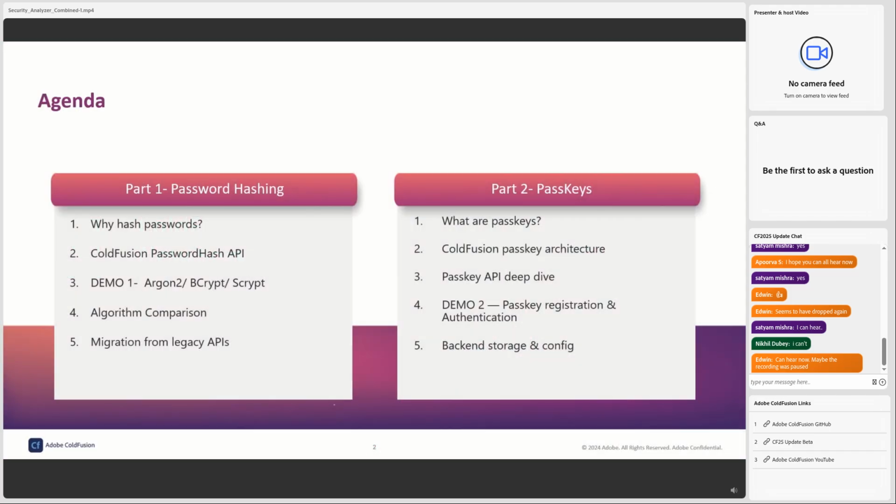So here's what we'll be covering today. First, we'll look at the new password hash API, a unified way to generate and verify password hashes using Argon2, bcrypt or scrypt. Then we'll switch to passkeys, a true passwordless authentication using the WebAuthn standard built right into CFML. Along the way, I'll do 3 live demos so you can see the code in action. Feel free to drop questions in the chat at any time. We'll have a dedicated Q&A at the end of the session.